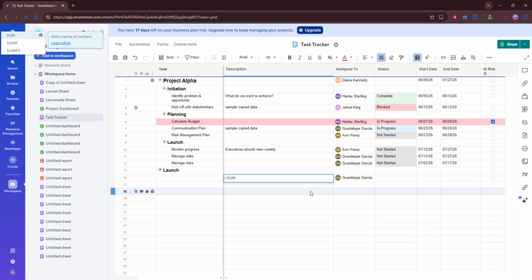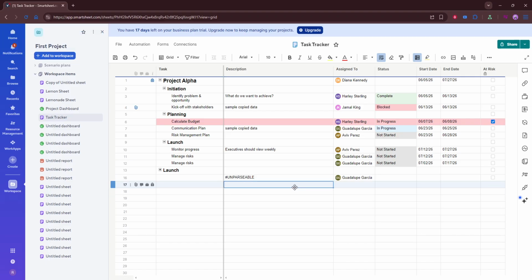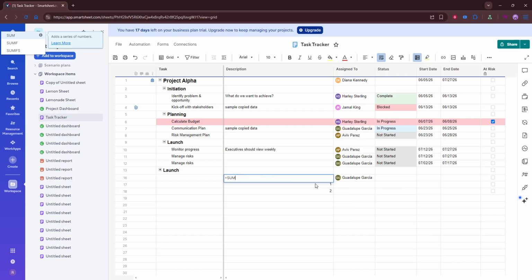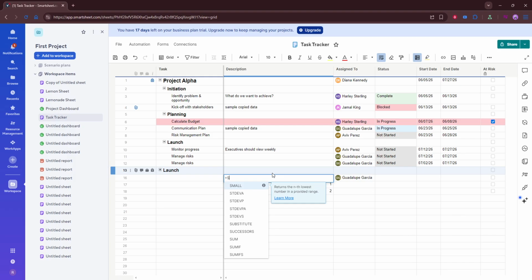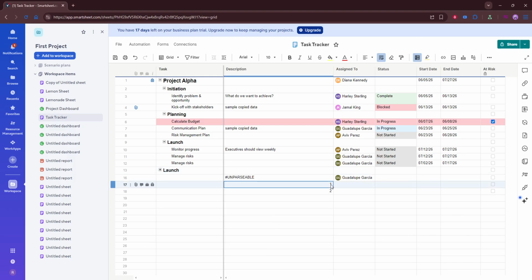Finally, check the result to make sure it matches what you intended. If needed, copy the formula to other rows so you can repeat the same calculation across your sheet without rebuilding it each time. This is a great way to save time and keep your data accurate and consistent. That's how to start using formulas in Smartsheet clearly and efficiently.